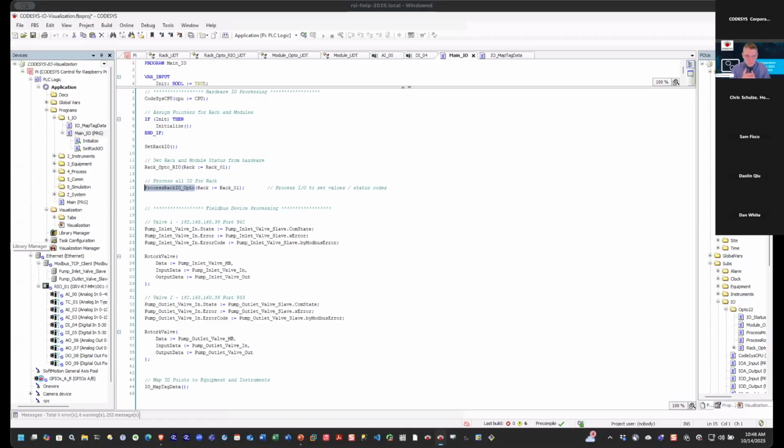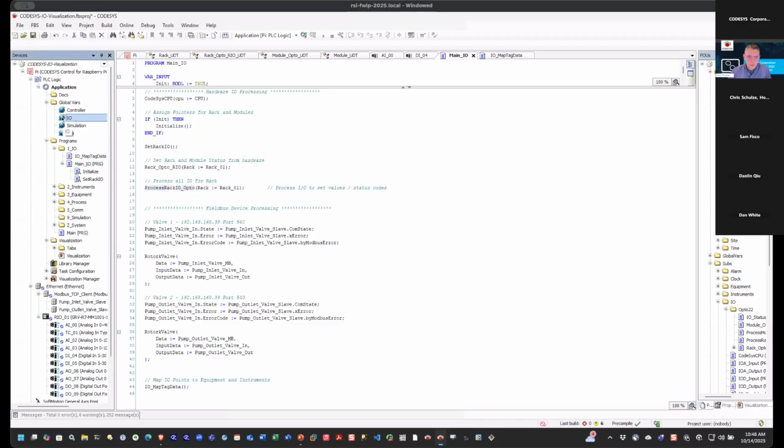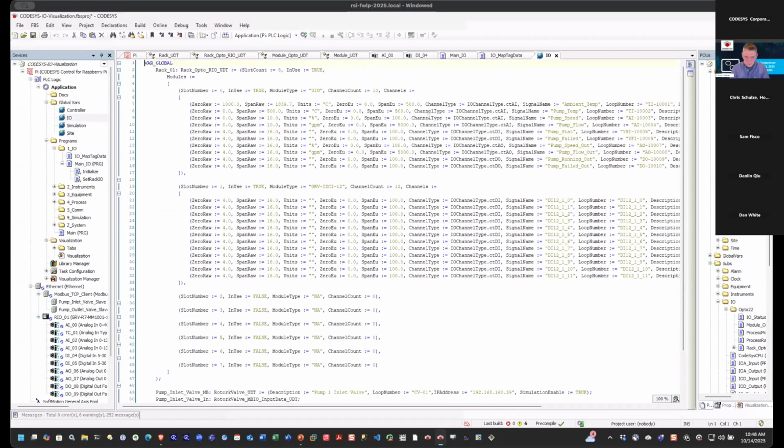Now, let's talk about how this IO gets defined, because when I made that change earlier, I went into my IO global variables, and I made a change here and added another slot. So when you define this, I've taken the practice of always creating an IO global variable list, and that's where I define all of my IO. Certainly not a requirement, but just how I've always done it, I guess.